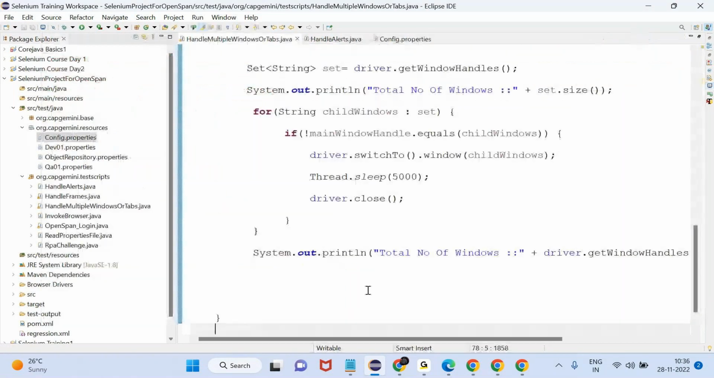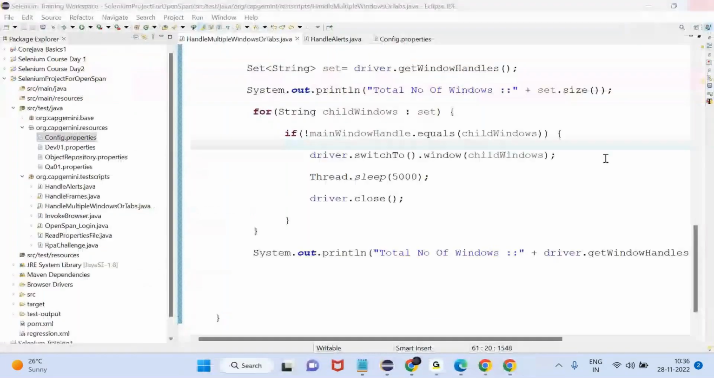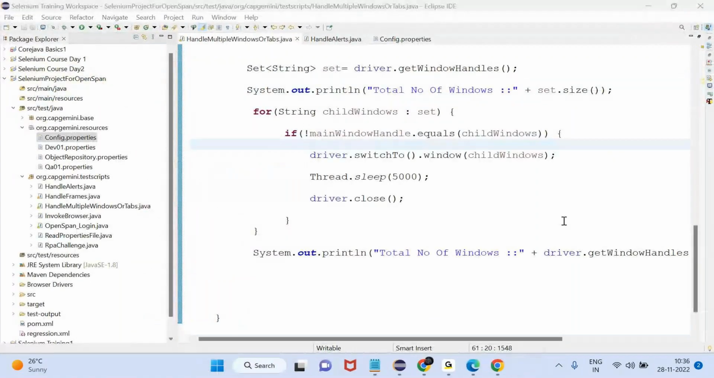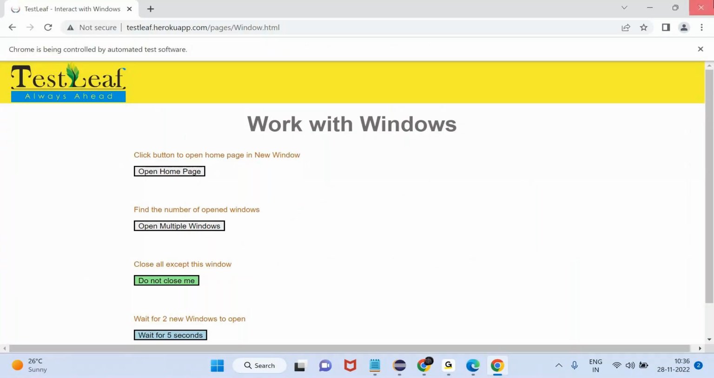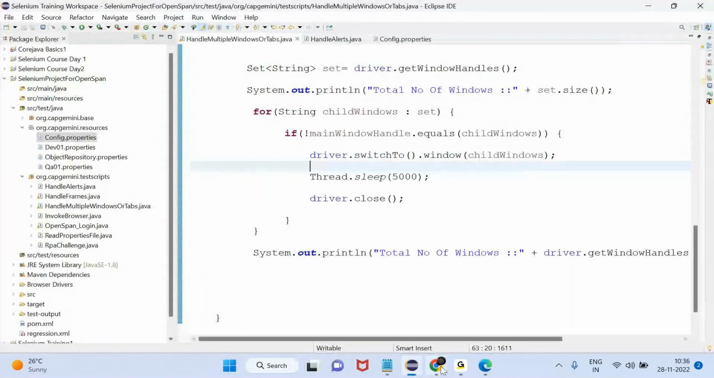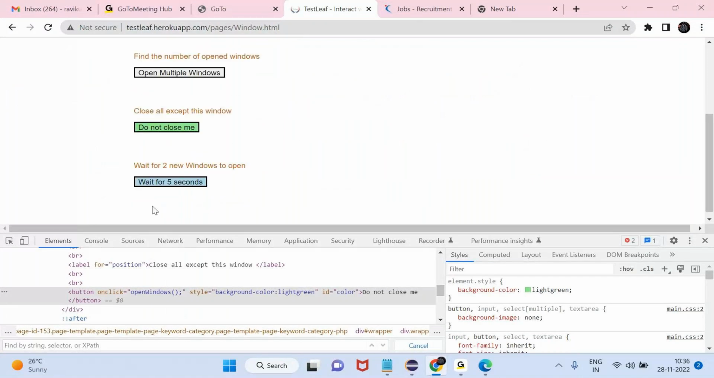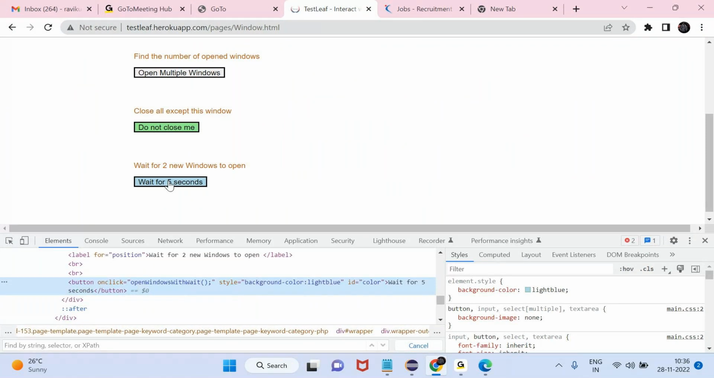This one is very important. If you are working in a real-time application, mostly we are going to deal with multiple windows. You need to know this: how to switch to a particular window. They will ask you in an interview. Suppose you have 10 windows and you want to switch to the fifth window. How can we do that?